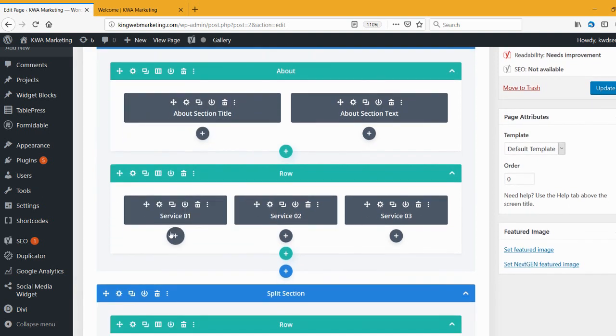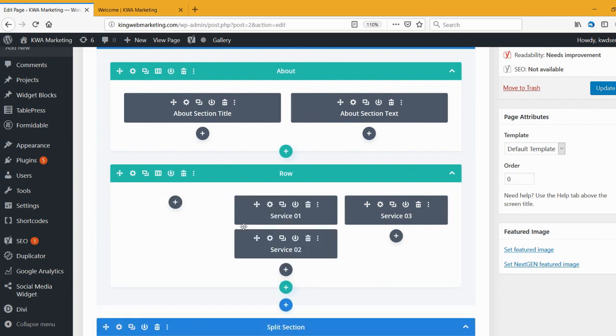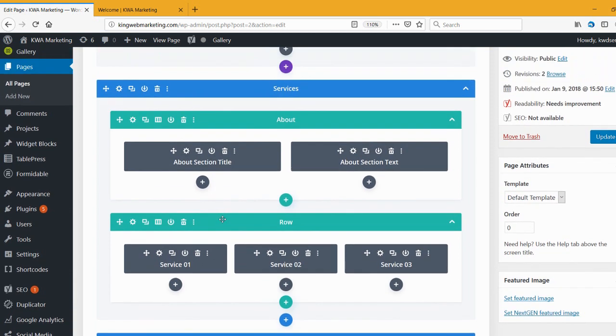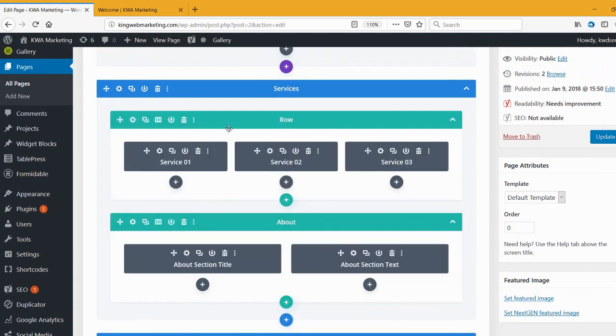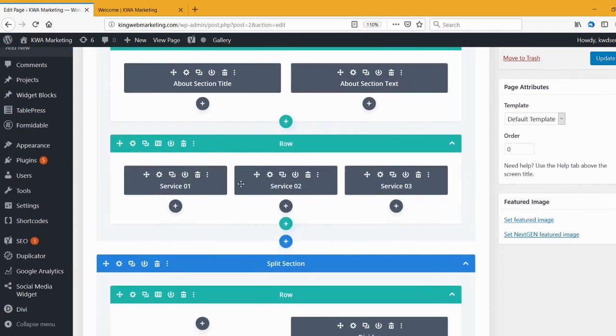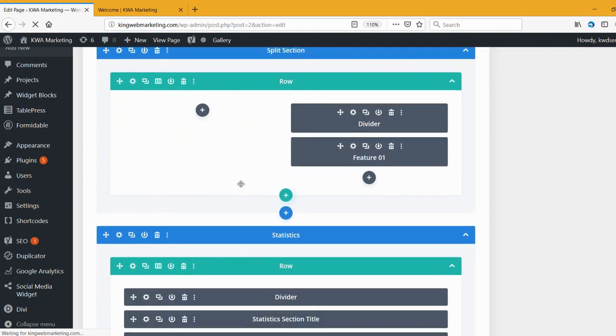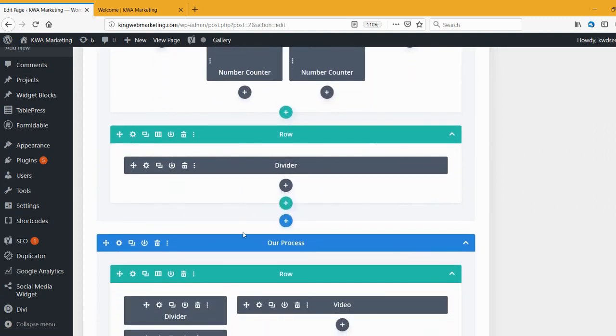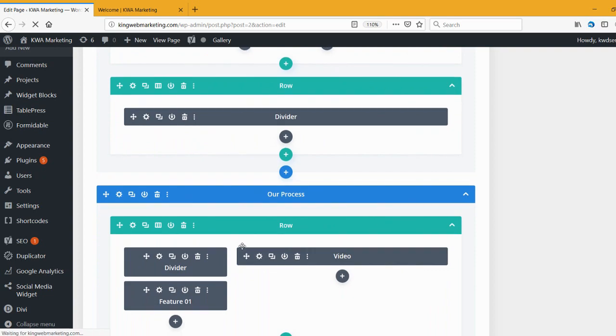What's neat is that you can grab these handles here and drag and drop. You can move things around. There we go. And you can have all sorts of unique configurations using this wireframe mode.